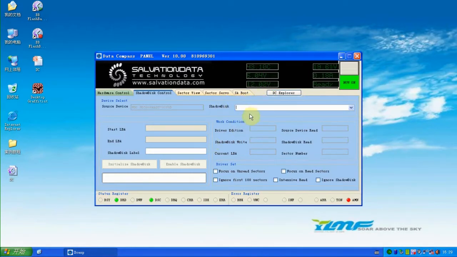Up to your left is your source drive, and to your right is ShadowDisk. If your ShadowDisk is connected to your PC, you can choose your ShadowDisk. Right now we have this drive selected, and the system automatically gets its LBAs, the initial LBA and NLBA. Your ShadowDisk drive capacity must be larger than the NLBA.